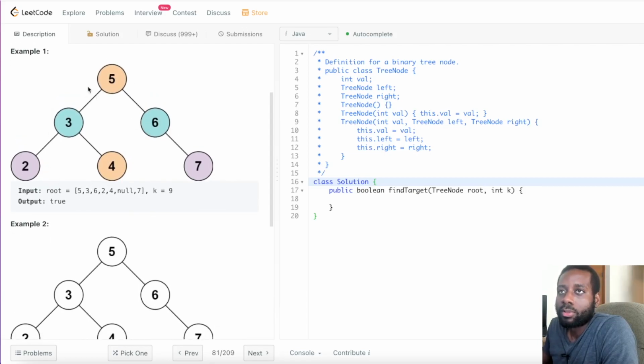So we're given this root of a binary search tree, and then this integer k. We need to find out if there are two numbers in the BST such that their sum equals k, which is 9. By looking at it, we see that 5 and 4 are a match, and 3 and 6 could also be a match, which gives you a sum of 9 as well. So we just need to return true. That means we only need to find one solution that fits the constraint, and then we're good. That's all that we need to do.